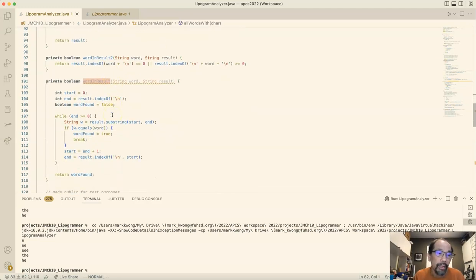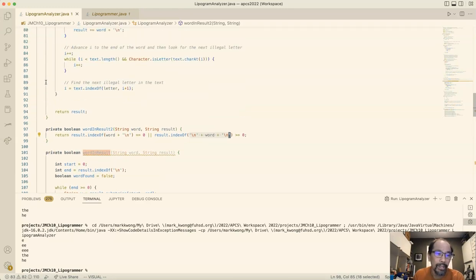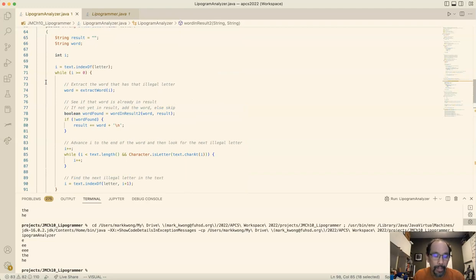I don't know, between these two different methods, word in result 2 or word in result, this seems nicer. I don't know if this is way worse in terms of speed or anything. It might be slightly slower, but yeah, this is a pretty fancy way of doing it, and you'd have to find this little trick in order to do it in this method, but it is a nice way of doing it. Okay, I think that's it.